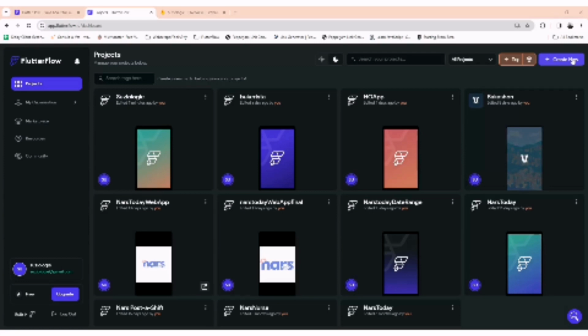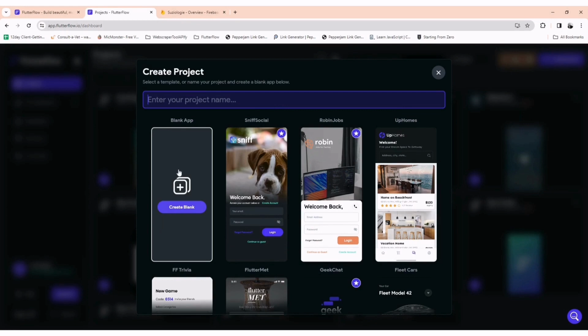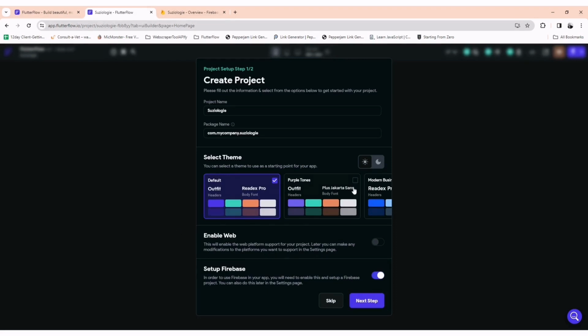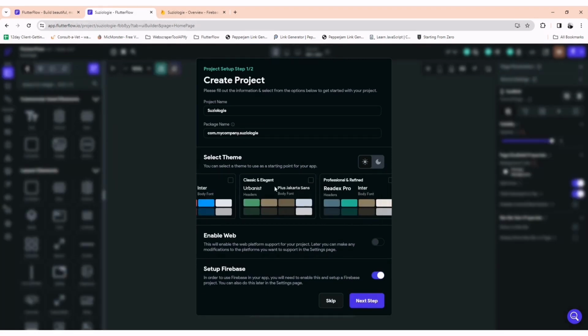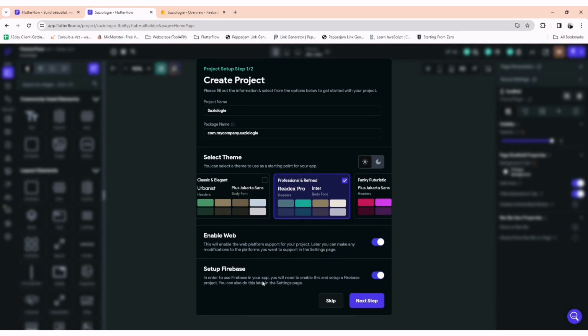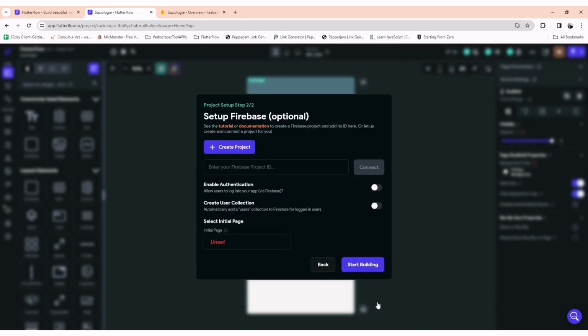On the upper right hand of the FlutterFlow screen, click Create New. Name your project to create blank. Select from Themes templates. And what I love most about FlutterFlow is that you can also customize based on your branding. Let's connect our project to Firebase.